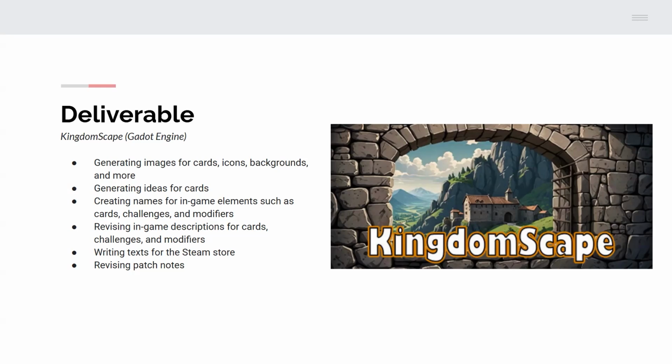The AI generated ideas for the cards. This is a card game, after all. It designed the backgrounds, the images, the elements. It also revised a lot of the descriptions for his game and also a lot of the texts that he has in the Steam store.